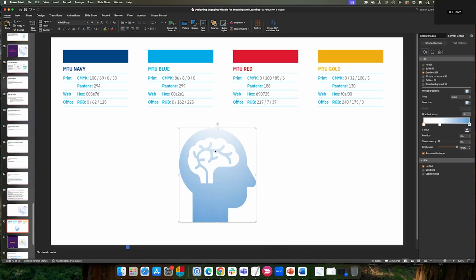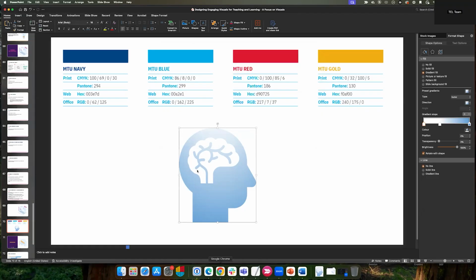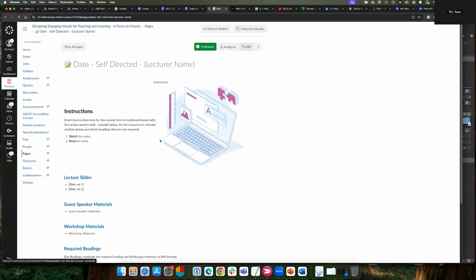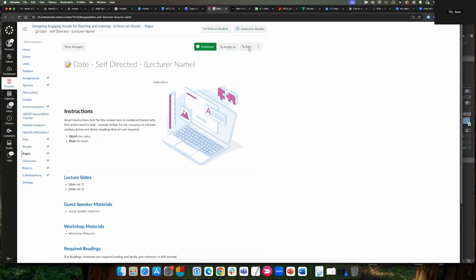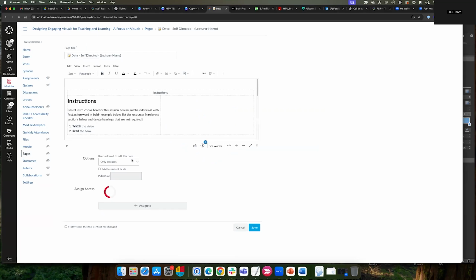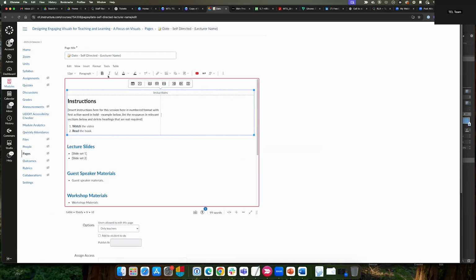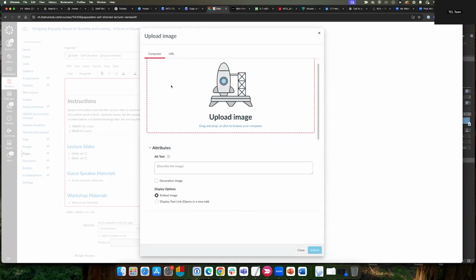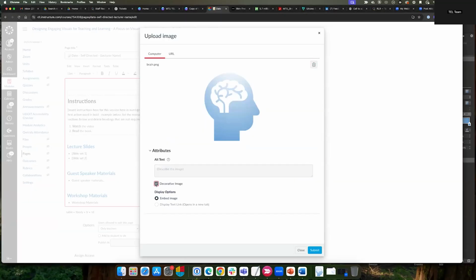So again, like our previous one, you can go to save as picture. You can save it out as a PNG, and then you can go back to your content in here. Not that this particular graphic has any particular relevance to the content, but I'm going to swap this out for that one just to show you. Image, upload image, and again, something like that.